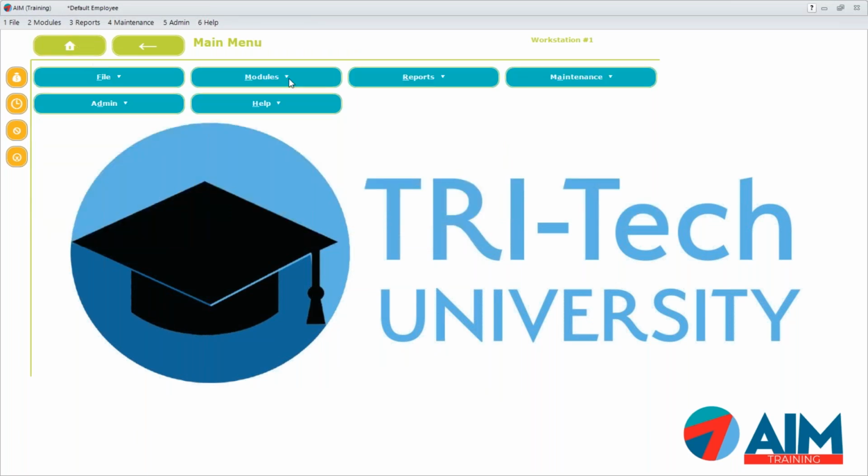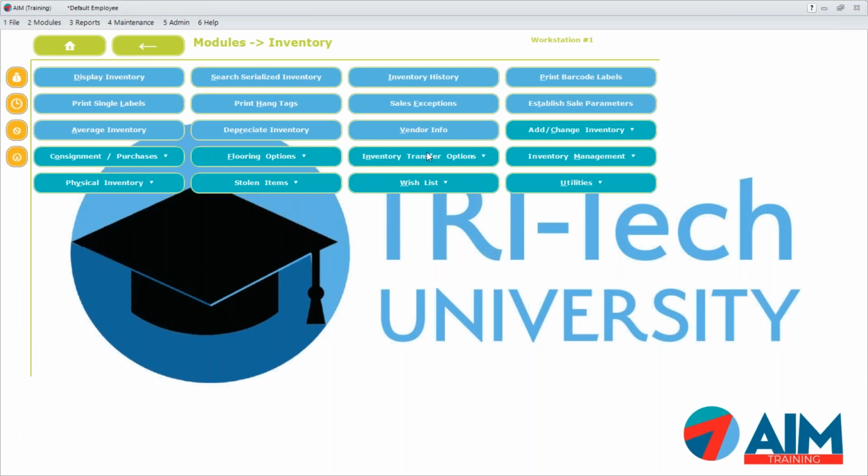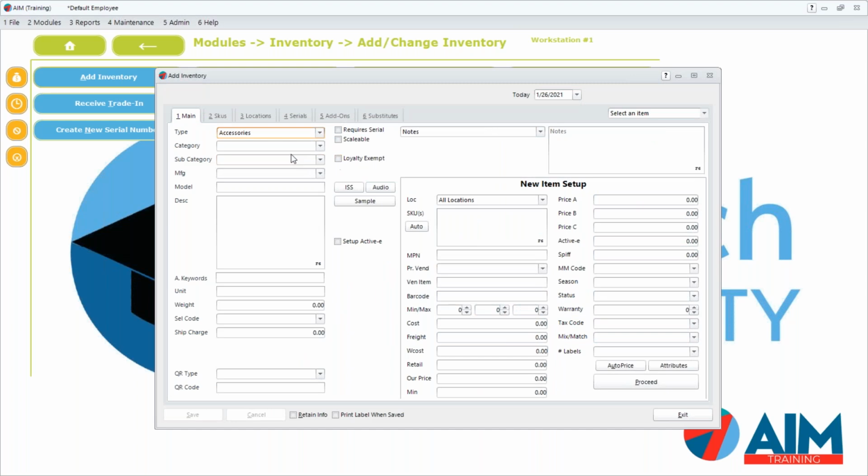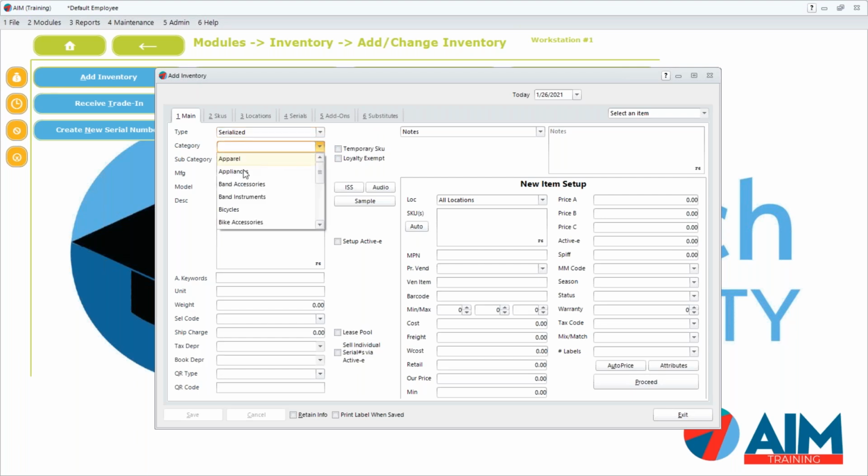So if we go into the modules menu, into inventory, into add change inventory, and into adding a new inventory record from scratch. This will come up momentarily. There we go. So let's say we are putting in a new appliance. It's going to be a serialized item, going into the appliances category, and let's say it's a refrigerator.